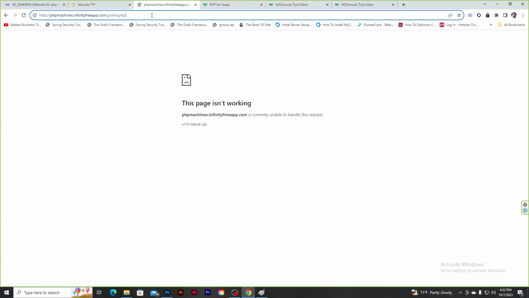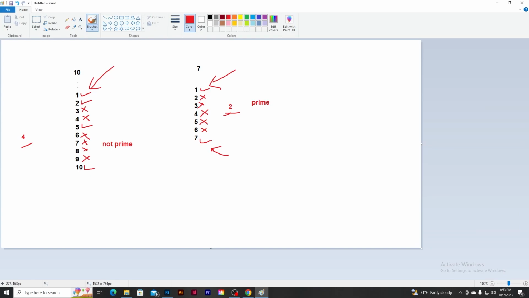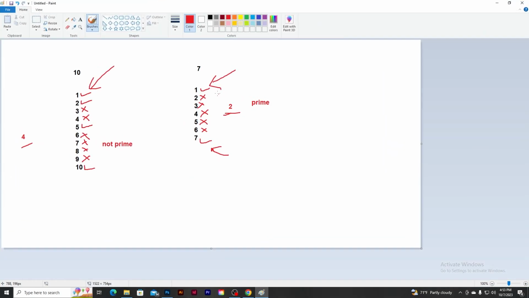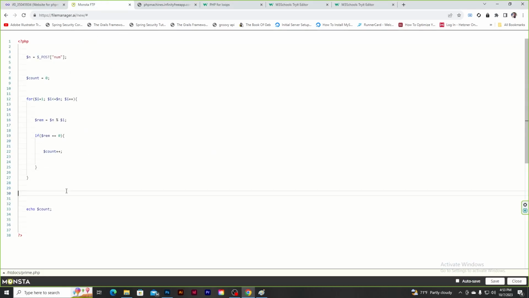Now if I save it and let's run our machine, if we give it a value of 10 and click check, then it says 4, right? So why 4? Because we counted and there were 4 numbers that divided, right? Now let's give 7 and click check. So in this case it says 2, and it is correct because there are 2 numbers that divide, right? So that is what we did here. It goes from 1 to that number and then it counts if it divides, right?